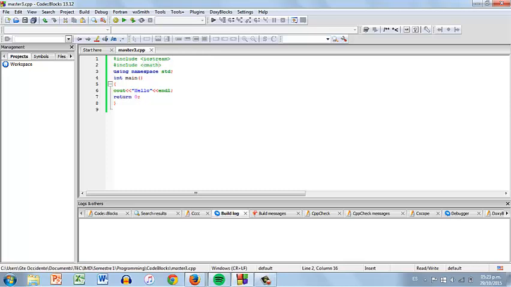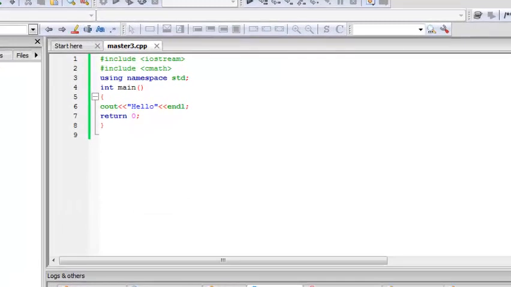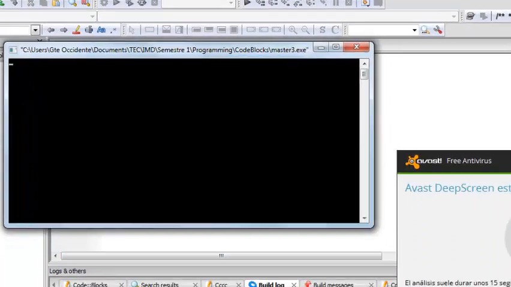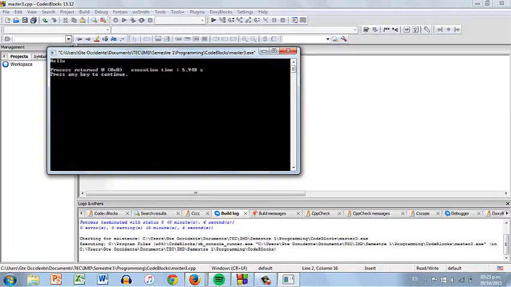It's gonna actually be a lot harder if I go ahead and build and run this. It will build and run the program, but notice the time it will take. It's not gonna be immediate, and it's just a simple hello, a simple message on the screen. Hello, process time 5.9 seconds.